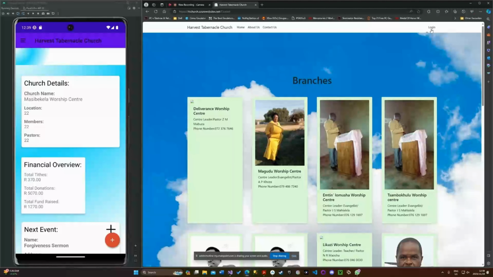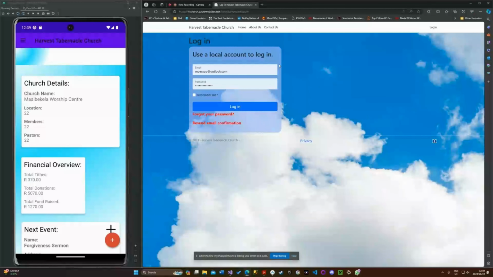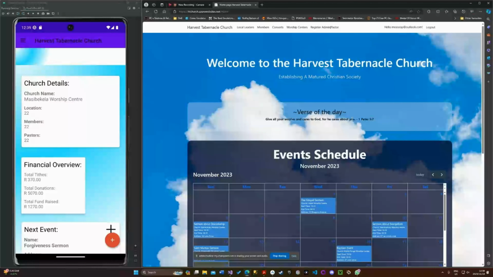Now, let's go all the way up and log in. Log in is for pastors and admin users to log into the church and be able to access administrator controls and management. Now, let's see what we have when we log in. When you log in, you're met again with a wonderful homepage with a beautiful backdrop and another verse of the day. Give all your worries and cares to God, for He cares about you. 1 Peter 5 verse 7.